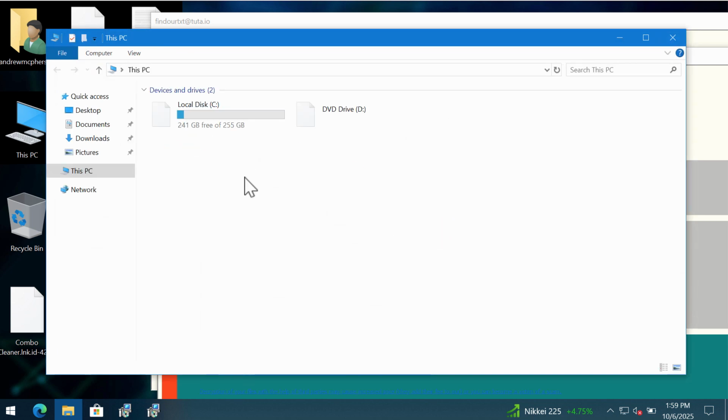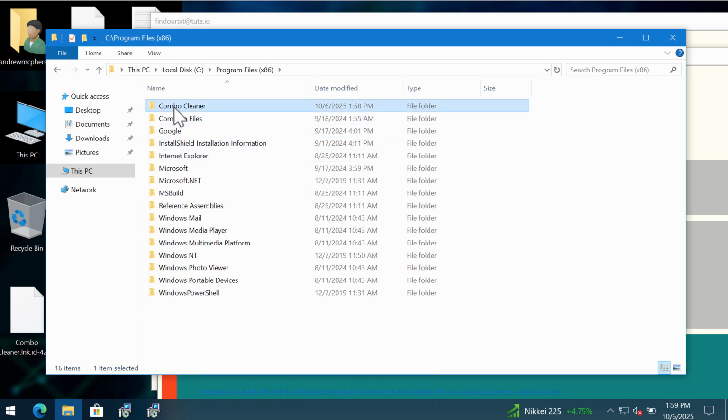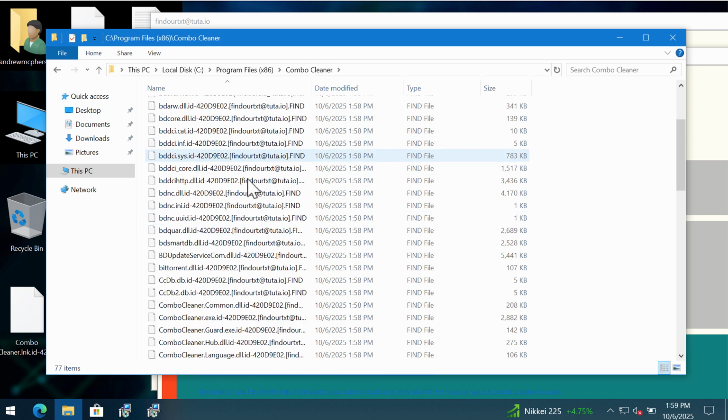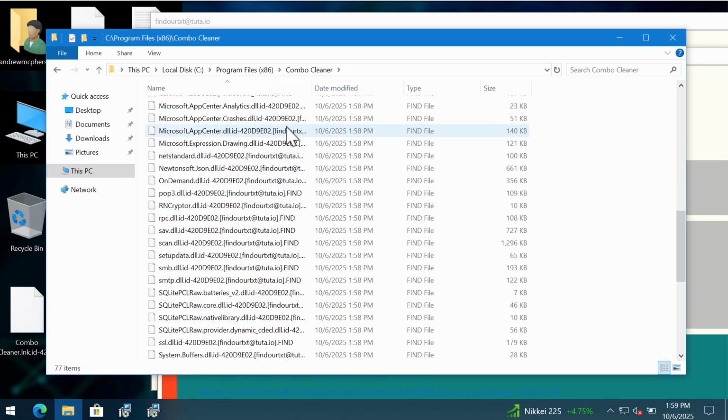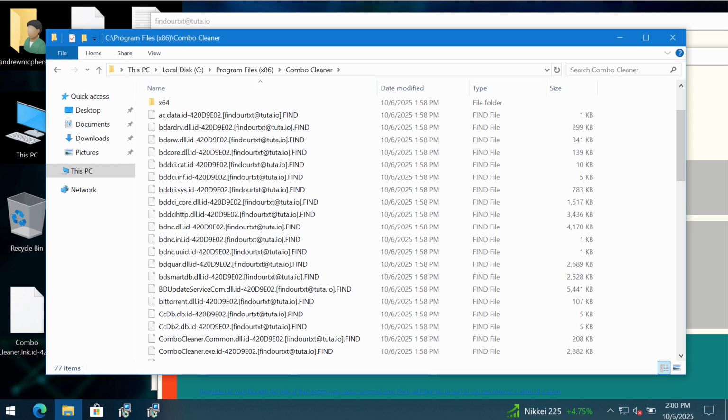If you cannot find the shortcut of Combo Cleaner on your computer, here is what you can do. You need to access program files and then Combo Cleaner folder. If you still cannot do that, you might need to reinstall Combo Cleaner from scratch.